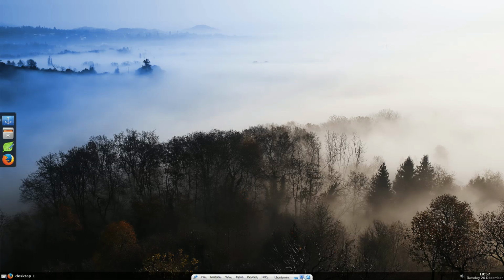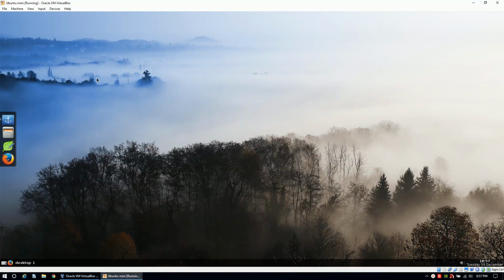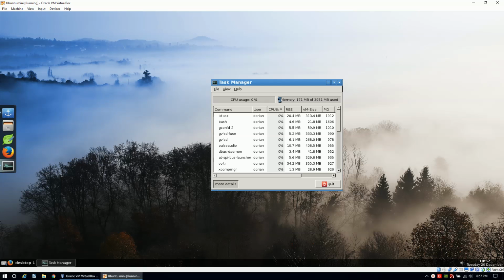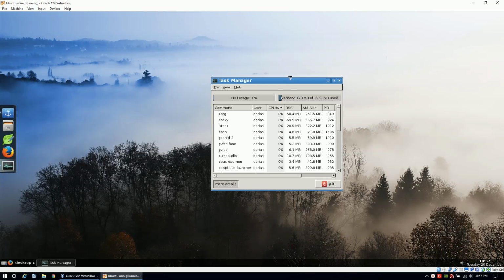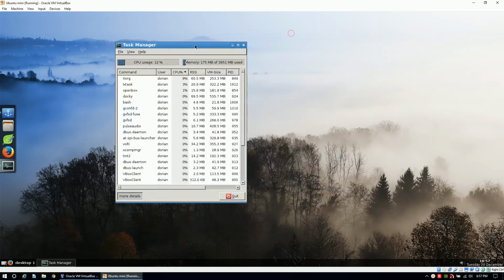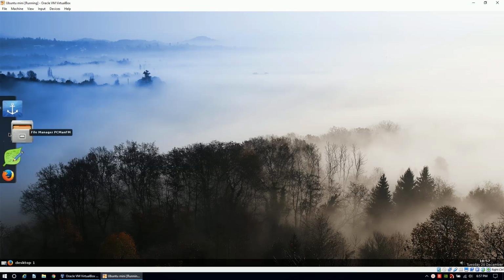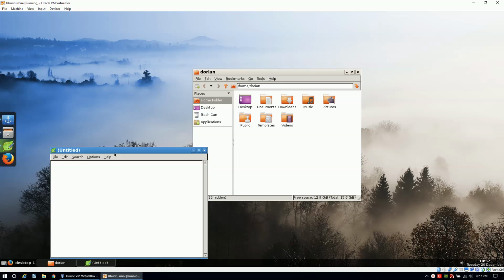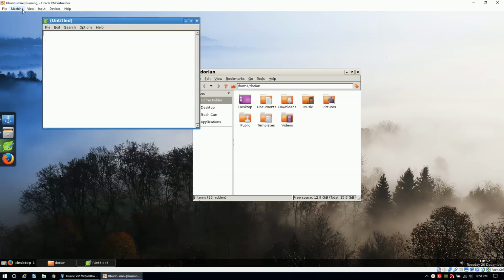So anyways, there we have a very basic minimal install. Let's just do a task manager here. You can see we're using 173 megabytes of RAM, which is pretty good. We were using about 250 on the first video I did. The less you install, obviously, the less memory you're going to use, but this is fairly snappy.